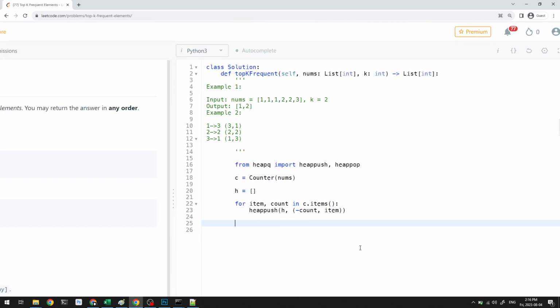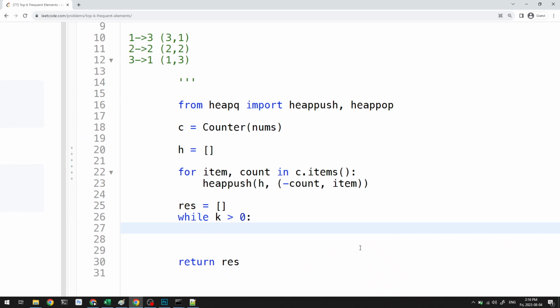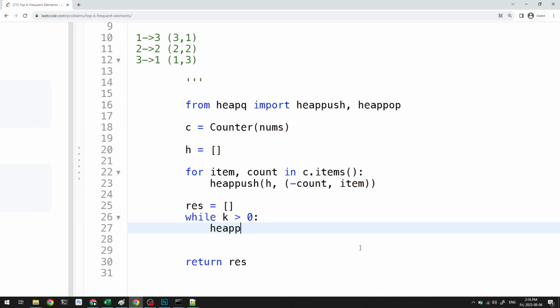So what can I do? Well, I can have my result variable here. I just return it in the end. And then I can simply do, well, while k is greater than 0, let's just pop from the heap, heap pop.